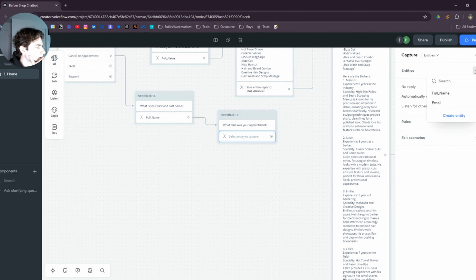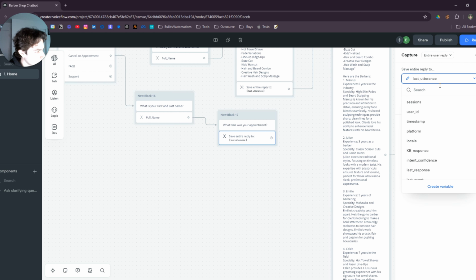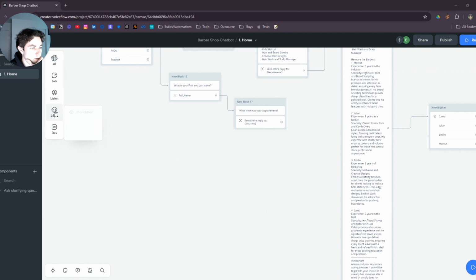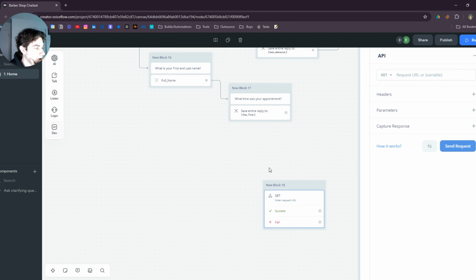So let's capture, remove that. Oh, it wasn't an entity, sorry. It was an entire user reply. And then that was day time. And then this is going to go to an API block as well.